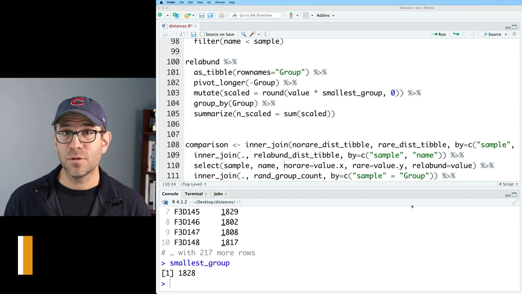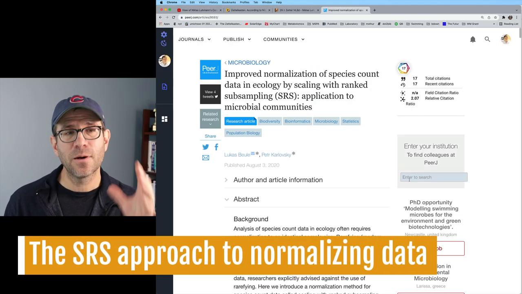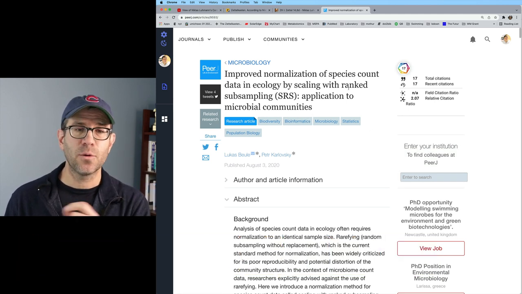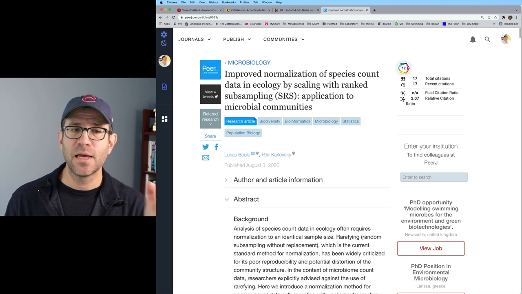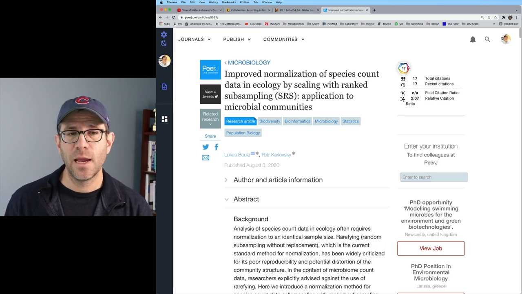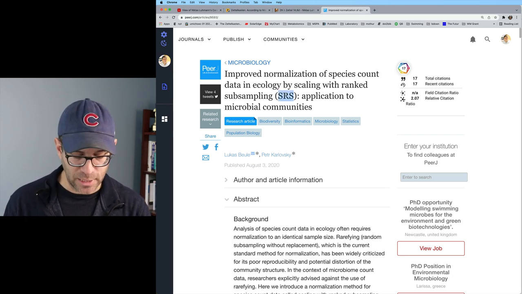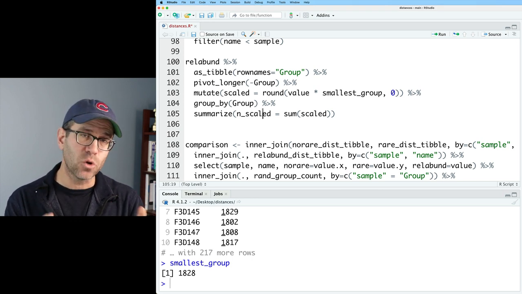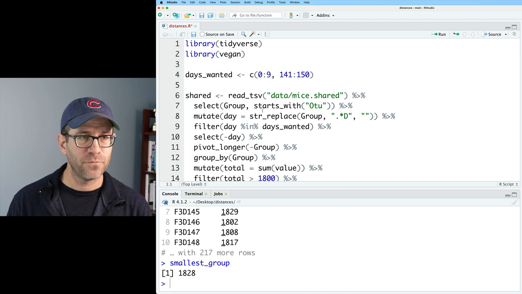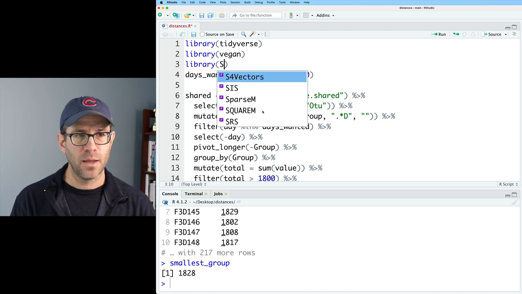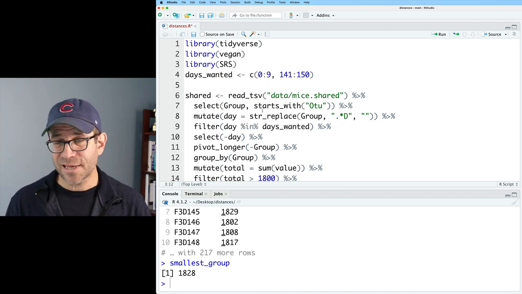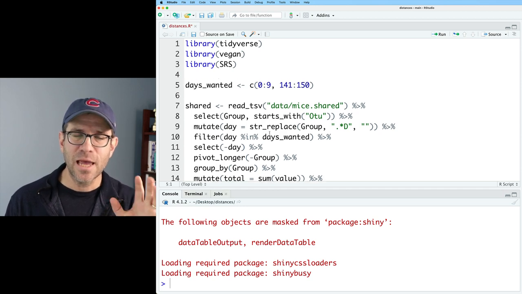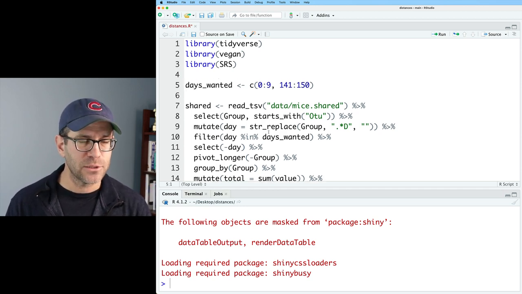To get over this problem, some smart people published a paper, improved normalization of species count data in ecology by scaling with ranked subsampling, SRS, application to microbial communities. And they're kind enough to make a package called SRS. So let's go ahead and use SRS to generate a normalized version of our data frame. First, we need to go ahead and do library SRS. It's in all caps. If you don't have that installed, you need to make sure it's installed and that you go ahead and load it with the library function.